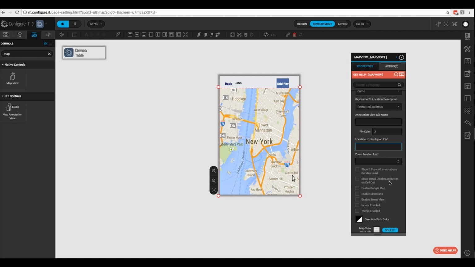Show detailed disclosure button on callout. What this does is when a pin is tapped, an icon will be shown on the callout, and we'll go ahead and select that.